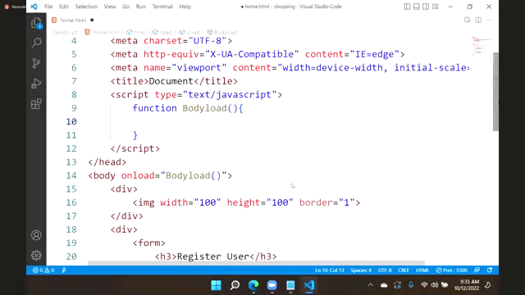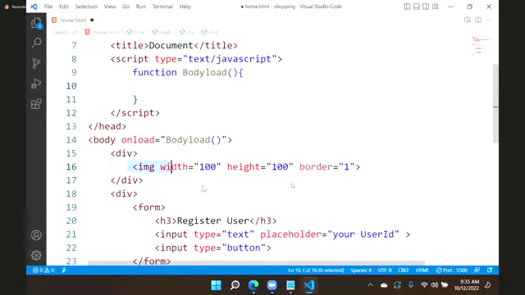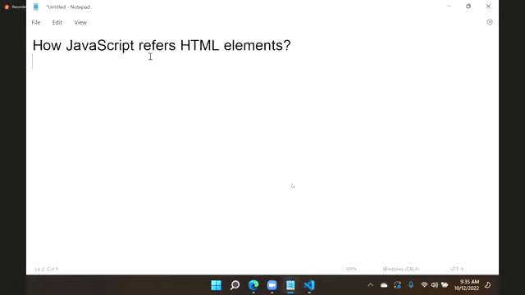Right now, I want JavaScript to collect this image and put some image source. That means we want to take control of elements in the page. How can JavaScript take control of the page? How can JavaScript refer to HTML? How does CSS refer to HTML? How does CSS refer to HTML elements?